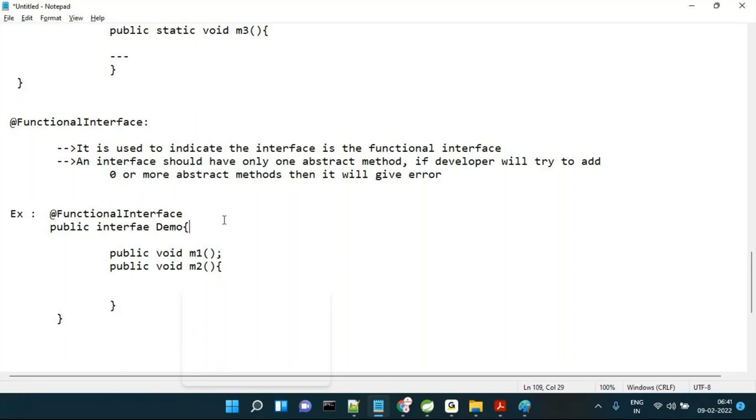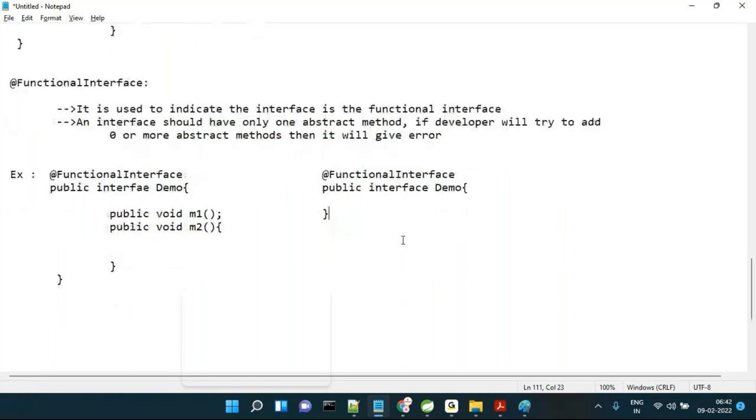But whenever you are trying to give the same @FunctionalInterface with a different use case, you are trying to add public interface Demo. Can anyone tell, is it a functional interface, team? No. Why? Because it doesn't have any abstract method. Zero abstract methods here. It will give an error, a compile time error: unexpected @FunctionalInterface annotation, no abstract method found in Demo interface.